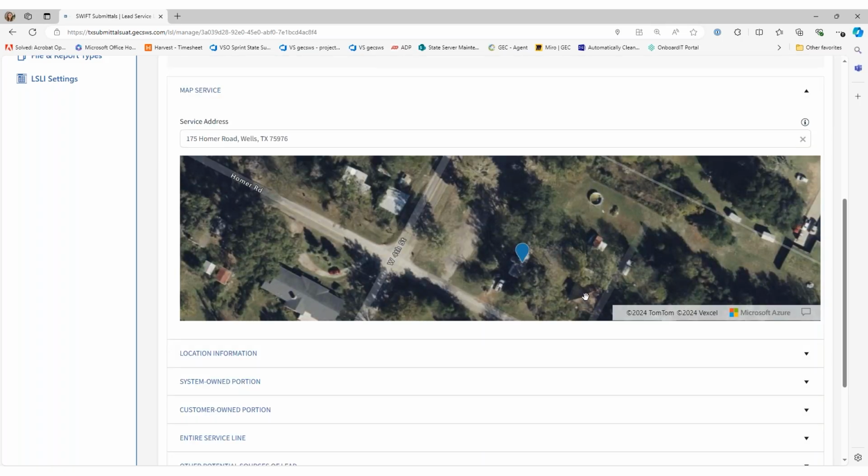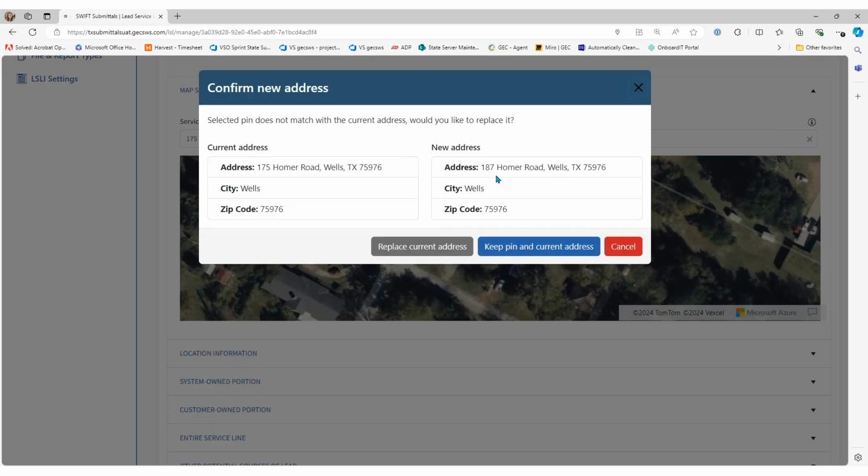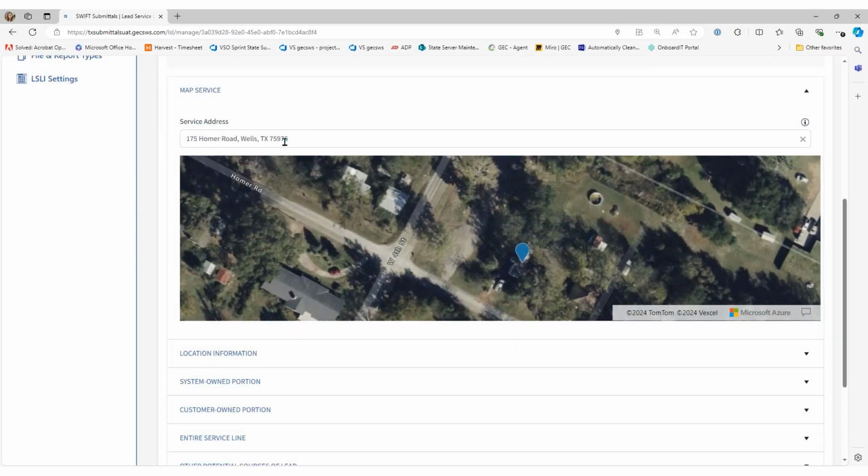If you click too far, like maybe to this house over here, it's going to say, okay, maybe you meant to pick this for the address, and it'll give you this prompt. You do not have to use this suggested address. It's just trying to be helpful. So if you want to just keep the address that you had typed and keep the pin exactly where you put it, you would just click keep the pin in the current address. If you like the suggestion and you think it's right, then you can replace your address with the one it's suggesting. So you have some options there. The address and the pin are independent. It's just a way to visually show the latitude and longitude that is being stored for that service line.